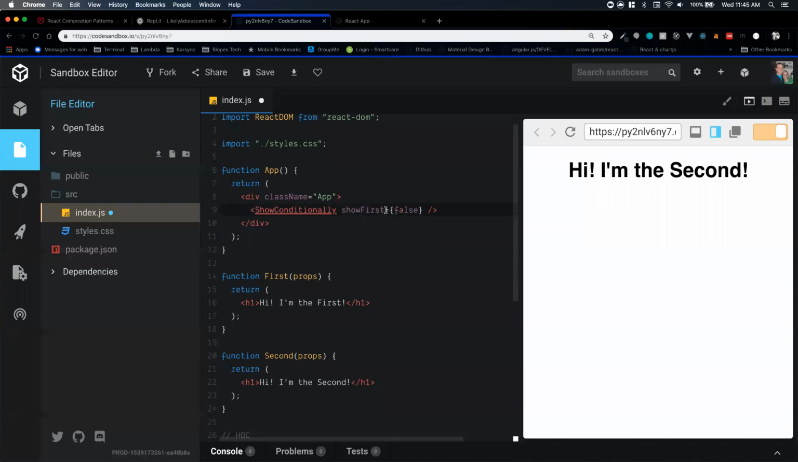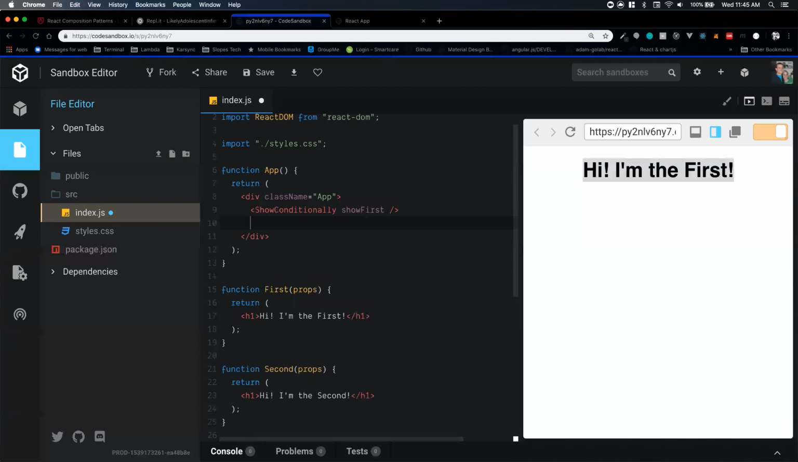By the way, another shortcut for you: if you want to pass in true, you don't have to pass in the value like that. All you have to do is pass in that, and it will be passed through as true. So just a heads up. We could do all this again, right? And pass that through as false. Hi, I'm the first. Hi, I'm the second.